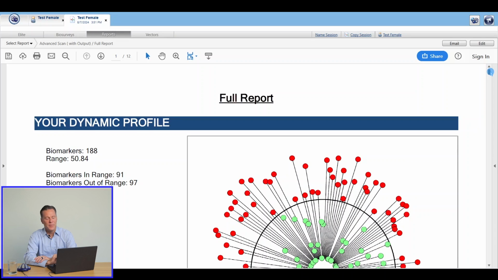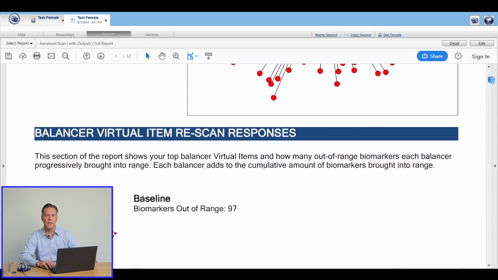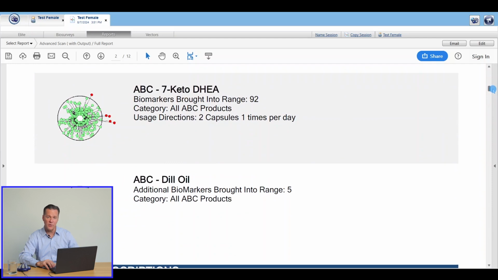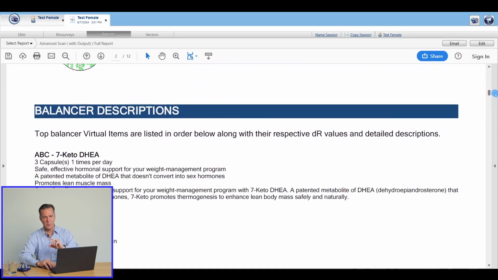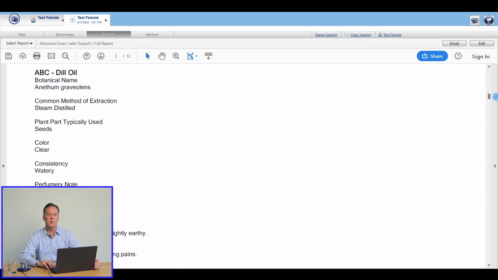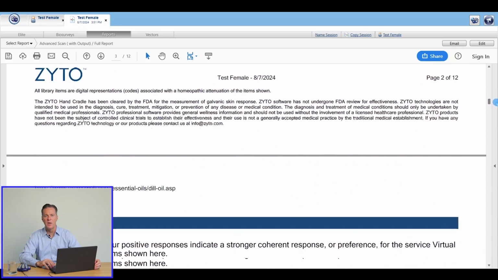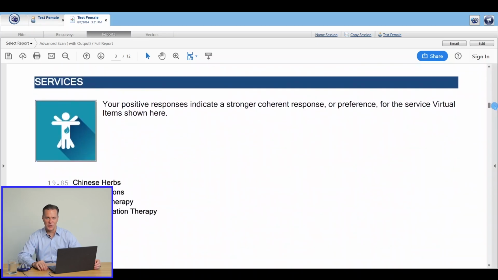So as you can see, these reports have a lot of detail because we scanned a lot of different things. And you can see how many biomarkers were scanned here on this first page. You'll see how many of those biomarkers were in range and how many were out of range. And then, as we scroll down, we can also see which products brought the out-of-range biomarkers into range. You'll also get a good description of the products. And then from there, it goes into a lot more detail based on the categories that you chose.